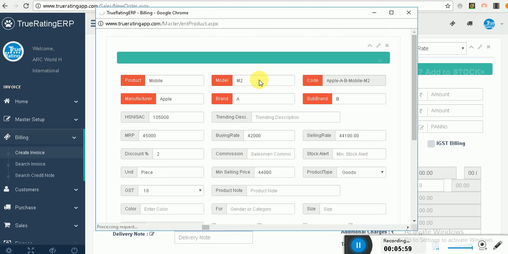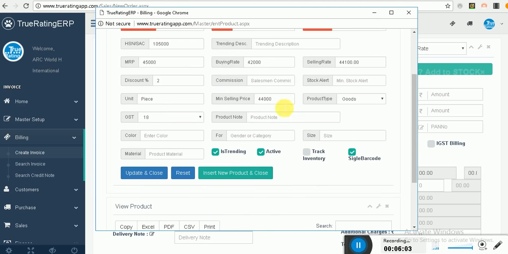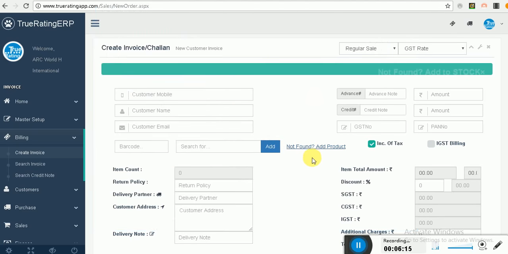Now I will create a new version of the mobile, which is M3. But for this, I will enable the track inventory. When I click update, it will update my existing product. But if I click on insert a new product and close, it will create a copy of the product with track inventory. Now M3.